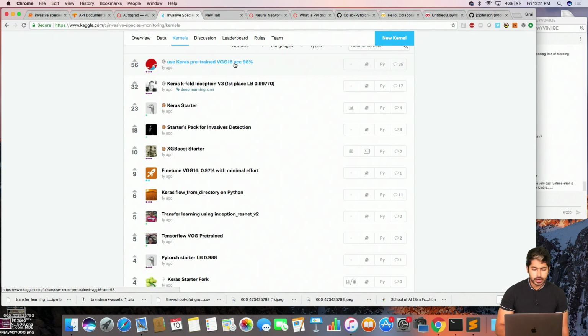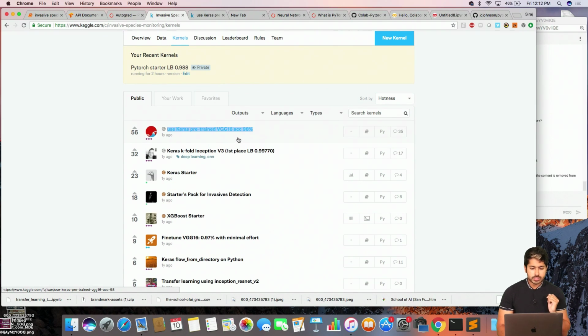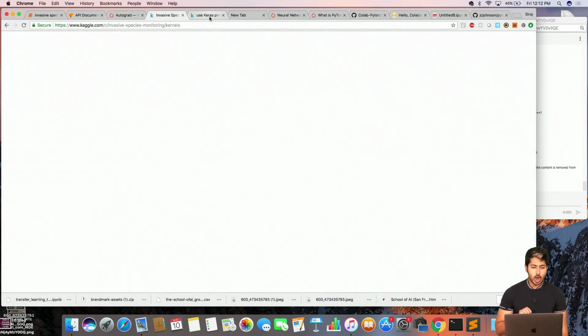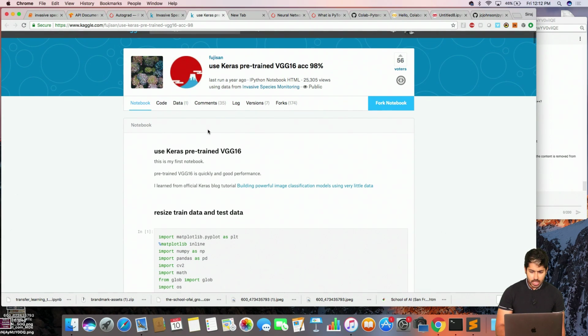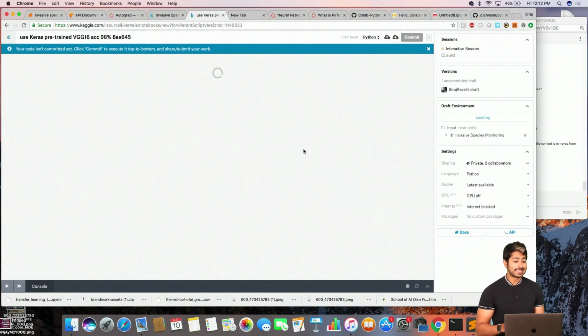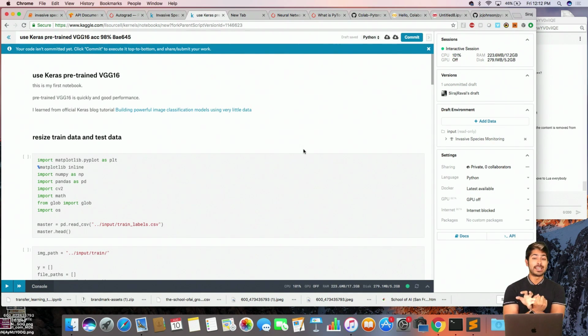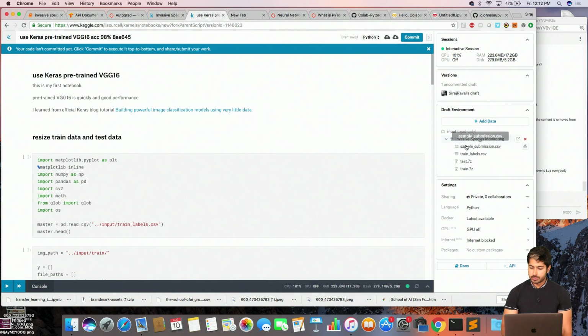So if we look at a kernel here, let's see what they have for kernels. This is the most upvoted kernel for this data set. It's saying use Keras pre-trained VGG16. So if we open up this kernel, I'll go ahead and fork the notebook. It's got literally everything I need to run this in the browser. It's got a notebook, it's got a Python interpreter in the browser. It's got all the dependencies I need for this specific data set. The data set itself is imported right here, that you can see as input, which is super handy, right?